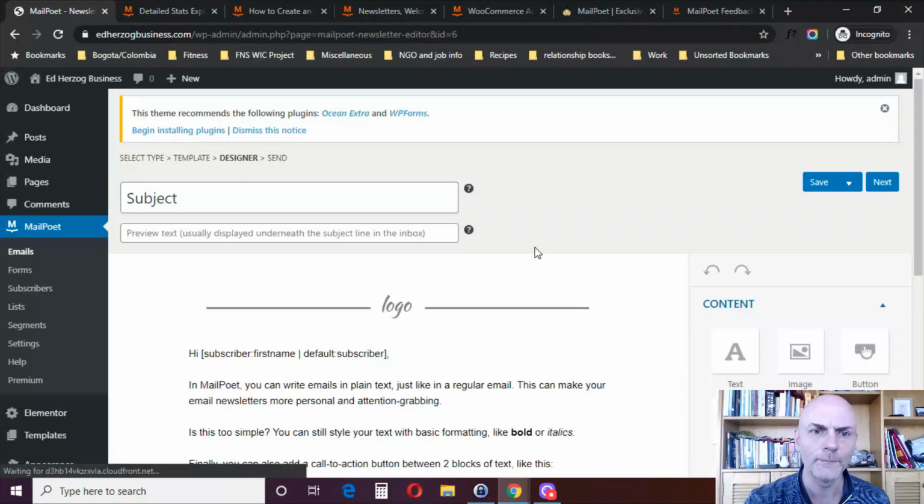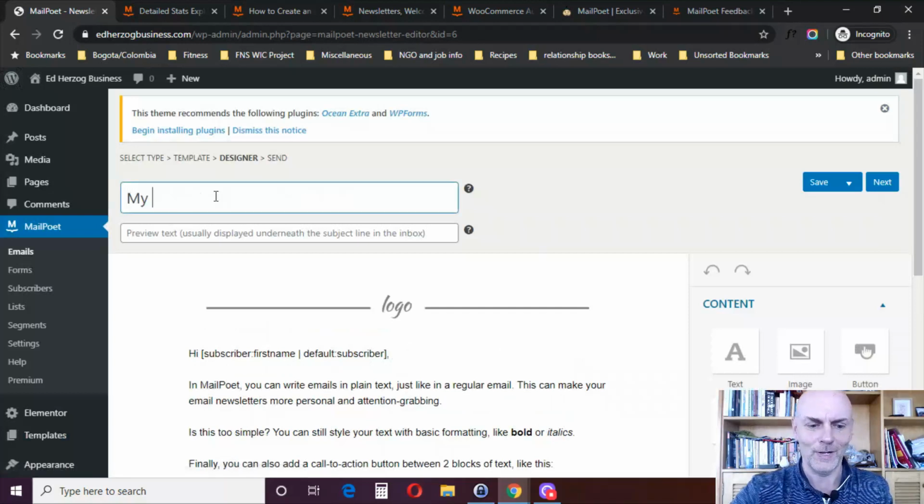Wait for that to load up. So you can put a subject line here. I'll just call this my latest blog post. And then you can also put preview text. This gets displayed underneath the subject line. It's just a kind of a second attention grabber. Check this out.